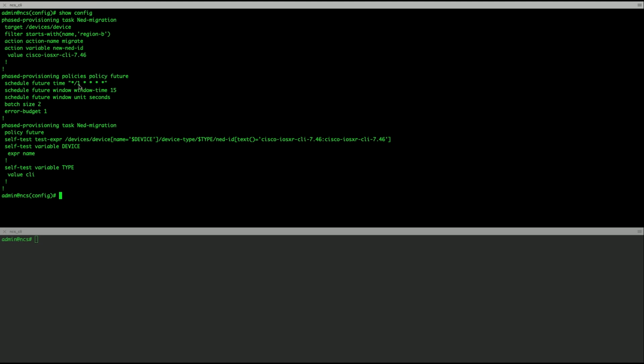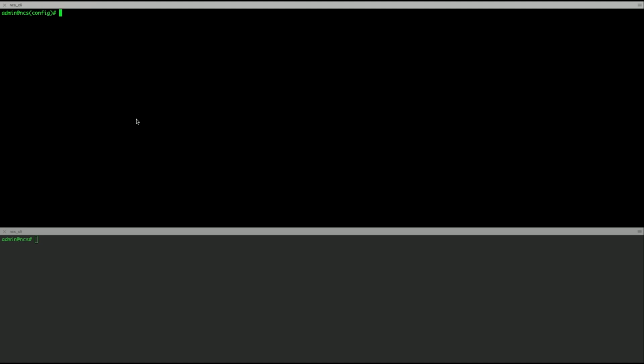And the policy, keeping in mind the demo time, I'm just saying to run every 1 minute and run for only a 15 second window. The batch size is 2 and error budget 1. And the testing is to check whether this really moved to 4.6 or not, and I'm referring to this policy. So let's commit this.